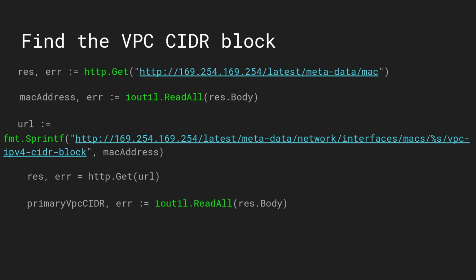The first bit here, which is to find the VPC CIDR block, is to make a HTTP GET request to this AWS metadata URL. That's the first line. HTTP is the net/HTTP package, and the GET function is used to make an HTTP GET request. It returns two values: the first is an HTTP response object, which is RES here, and ERR is the error. Now, obviously, you should do error handling. We're not doing it here.